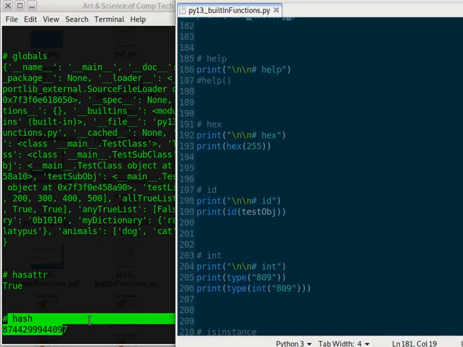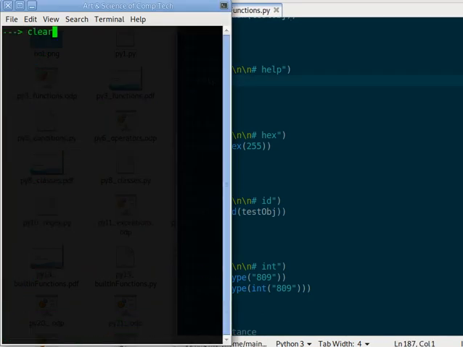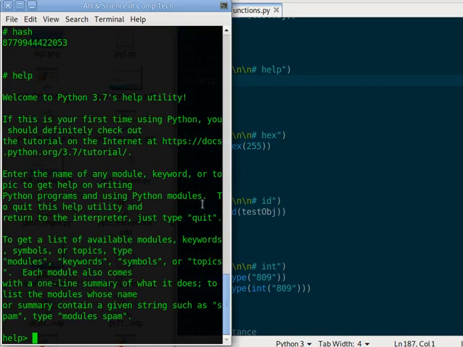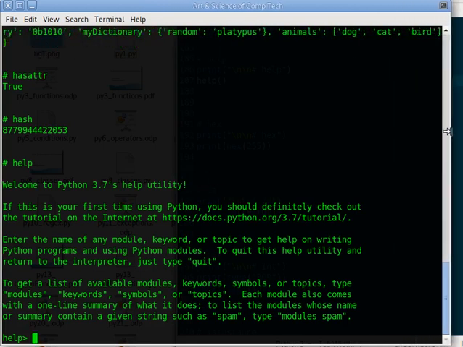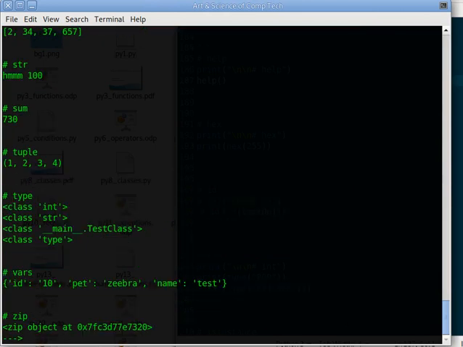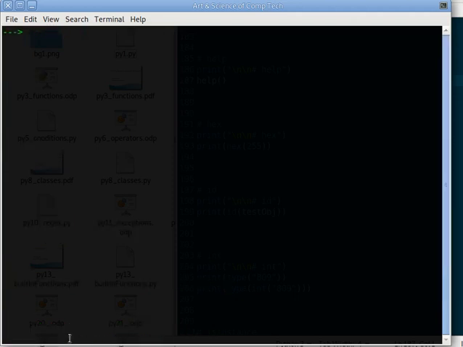Help is going to bring you into some kind of help prompt. So I had that hashed out because you'll see in a second. It's going to go like that. Welcome to the Python help utility. And right down here, if it's your first time, you can read through all this. Yeah, so anyways, I'm going to clear out of that.